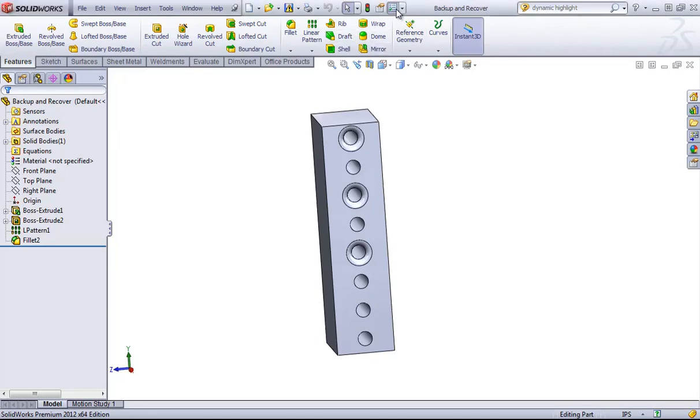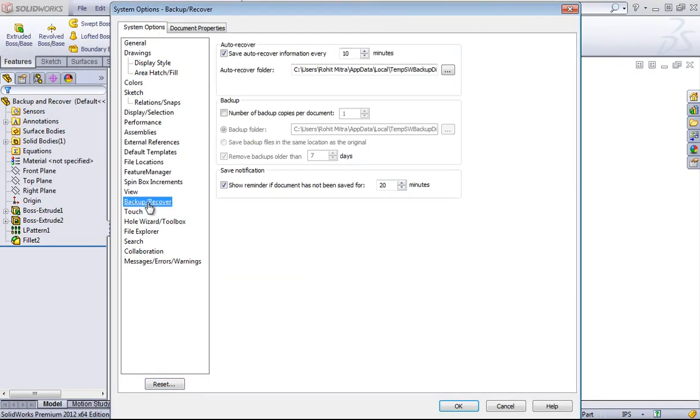Within the system options is a section for backup and auto recover, and by default these settings aren't set up to be very helpful. The auto recover saves every 10 minutes, so you can lose 10 minutes of work just by crashing SolidWorks at the wrong moment. This also saves out to a very arbitrary folder that you're probably never going to look in. So if we are going to use this auto recover or backup, we want to set these folders to something that we're going to find.